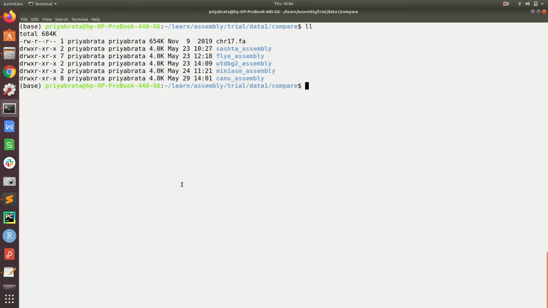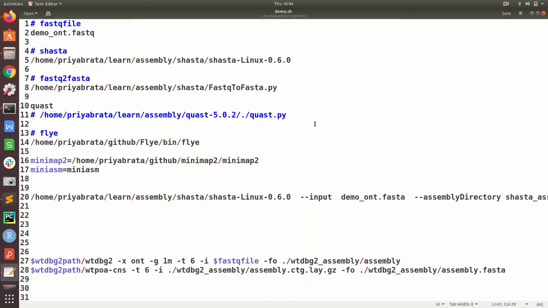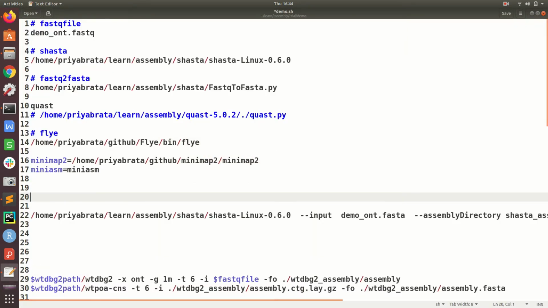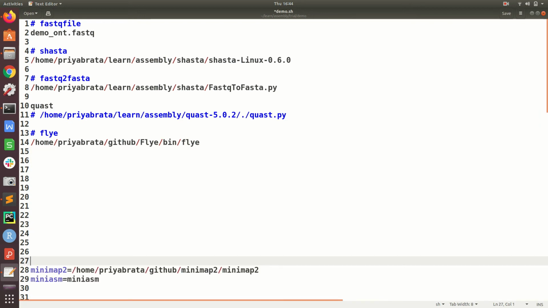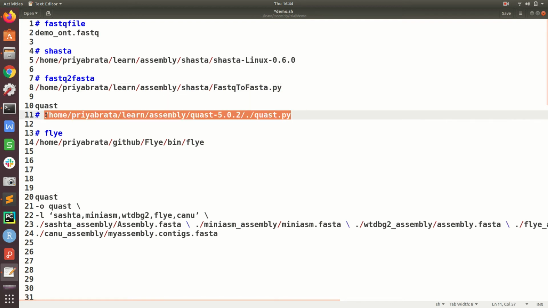So here I have all the assembly outputs available, and this chromosome 17.FASTA is the reference sequence. First, let's write it in one single line, so it will be better. Let's paste it. Quast: replace Quast with the actual path of the tool.